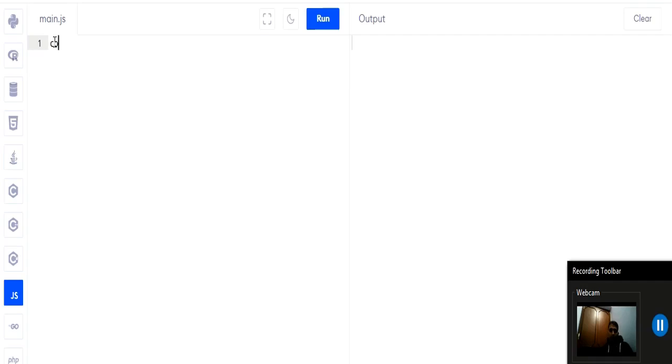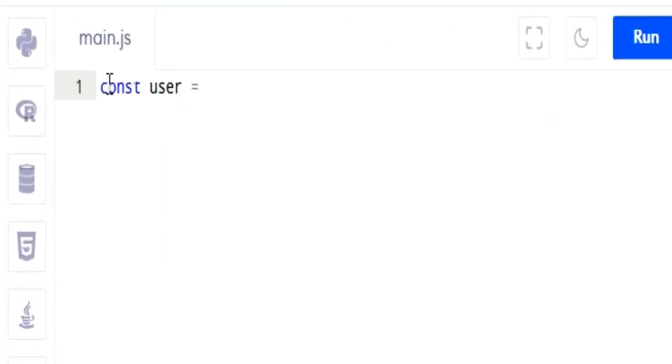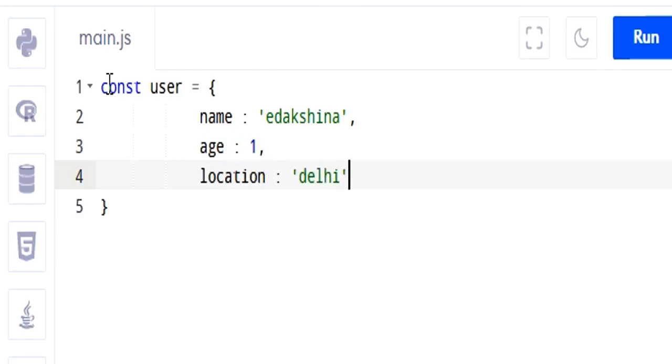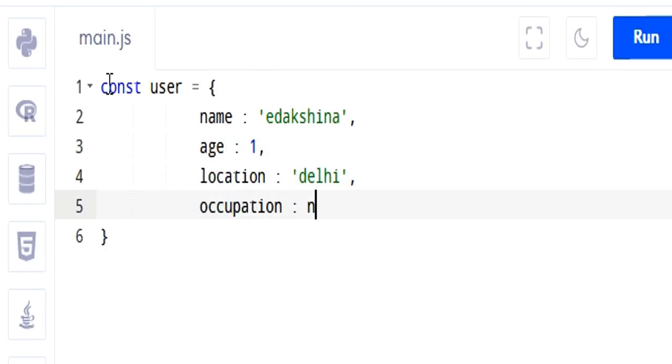So I'm creating an object, const user, and now giving some properties. So name colon eDakshina. The next property name age 1, then location Delhi, and then occupation. So I am keeping this null and at the last, a semicolon. Okay, so we have created the user object. Alright, and those who don't know how to create an object in JavaScript, they can go through the tutorial. I will share the link over here.